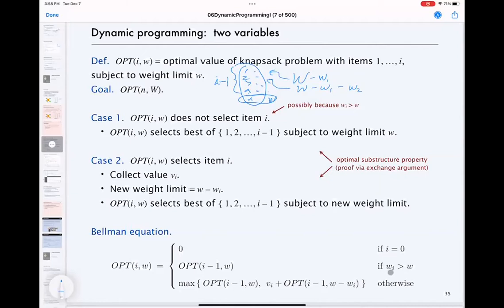This would mean that we are trying to include an item that would make us exceed the remaining capacity, because remember that at any time the current maximum capacity left is W. So if the weight of item I is bigger than that capacity, then we cannot consider that. So the optimal solution up to element I would be the optimal solution up to element I minus 1, the previous one. And that makes sense. That's just common sense.